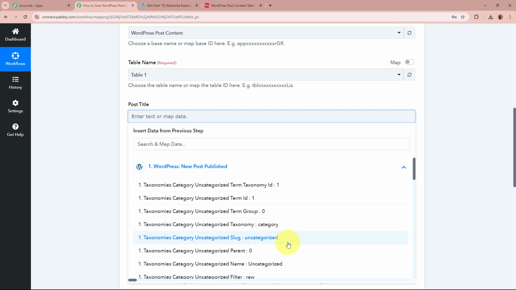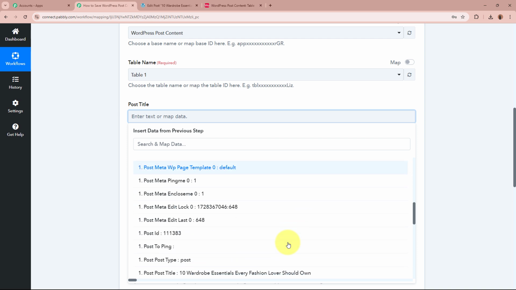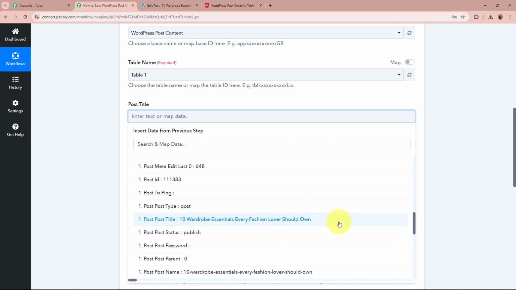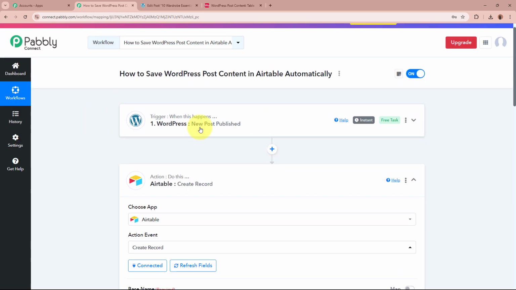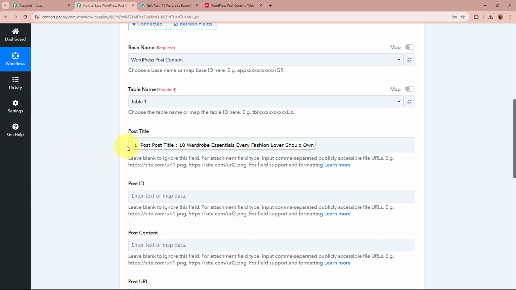Over here, it is asking for the post title. In my previous response, I have received the post title, as you can see right over here. So from my previous response, I'm going to select the data of this post title. As I've selected the data of the post title from my previous response, the data is mapped. And as I map the data, it has now become dynamic. That means whenever a new response is captured in our previous step, the new data is automatically going to be updated in place of this mapped data.